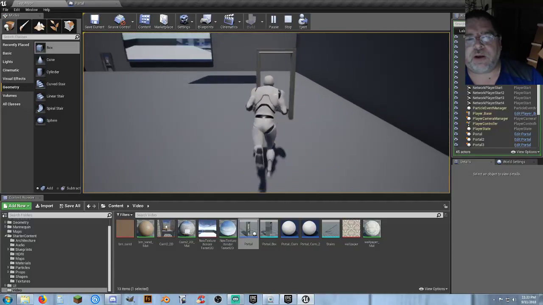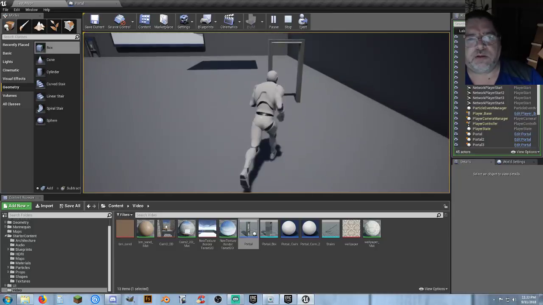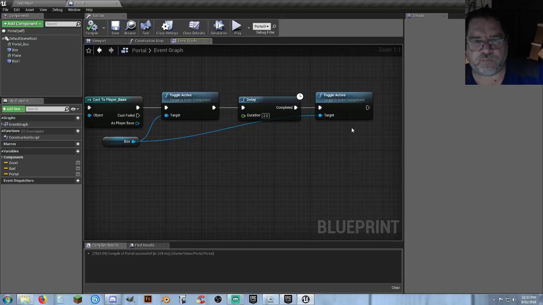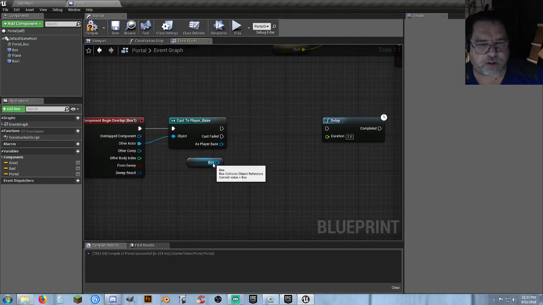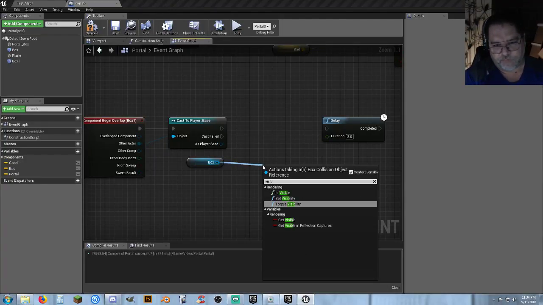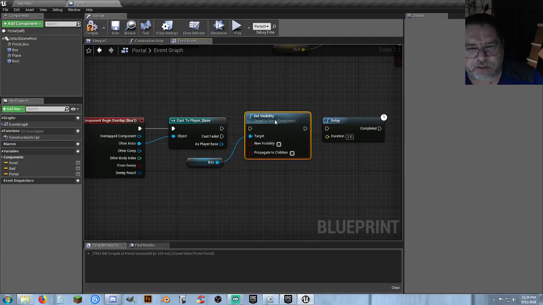But if we come over here, hey, there's a portal here, and walk. It's not supposed to teleport us, damn it. Okay. So, toggle active didn't work. Deactivate didn't work. I mean, set visibility is not going to be the thing, because it's not really visible anyway. You know, when you're setting your visibility.